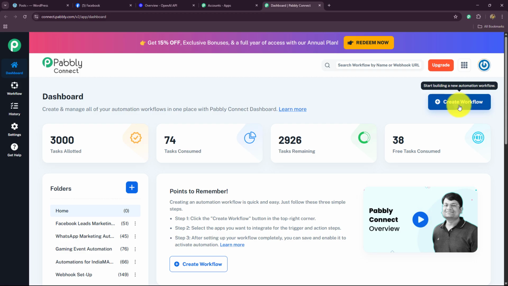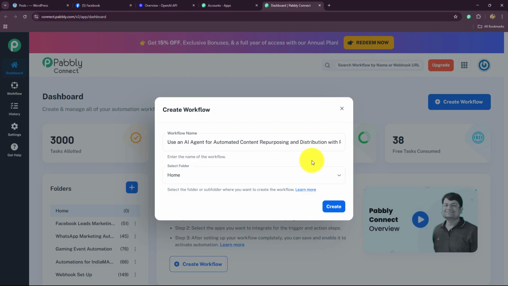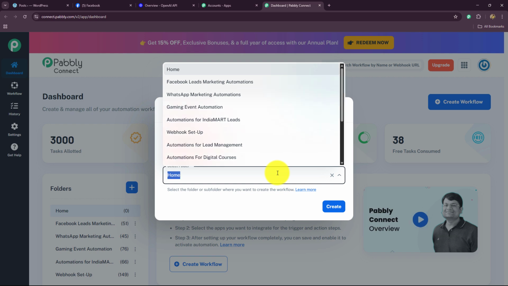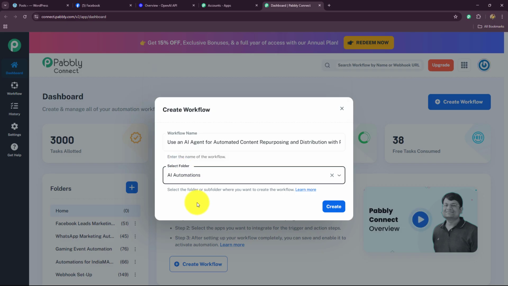Now, to create a new workflow, let's click on this create workflow option. As we have done that, a dialog box has appeared in front of us, which is asking us to provide a name for the workflow. All right. So first of all, I'm going to give the name of my workflow over here: Use an AI agent for automated content repurposing and distribution with Pabbly. After giving the name to my workflow, now I'm going to select the folder in which I want to save this workflow. So you can see I have a list of folders over here. Among these folders, the automation which I'm going to create currently is related to AI. So here I'm going to select AI automations, and now I'm going to click on create.